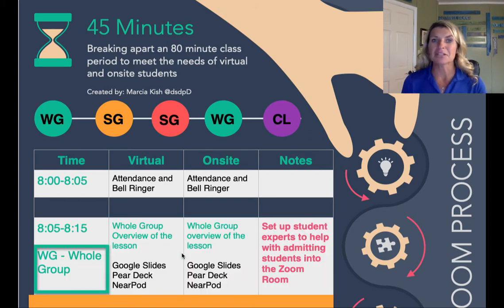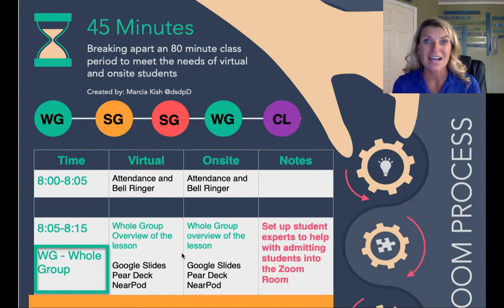Our next step is, for the next 10 minutes, we're going to do a whole group instruction. We're going to go over those key elements that you're going to be teaching in your classroom, and we're going to do this whole group with both the virtual and on-site kids. Here's my little tip. Set up studio experts. The student experts in your classroom can become co-hosts of your online environment. So when kids are trying to join your session, you can have a student in your classroom help you out and allow those students to join in.